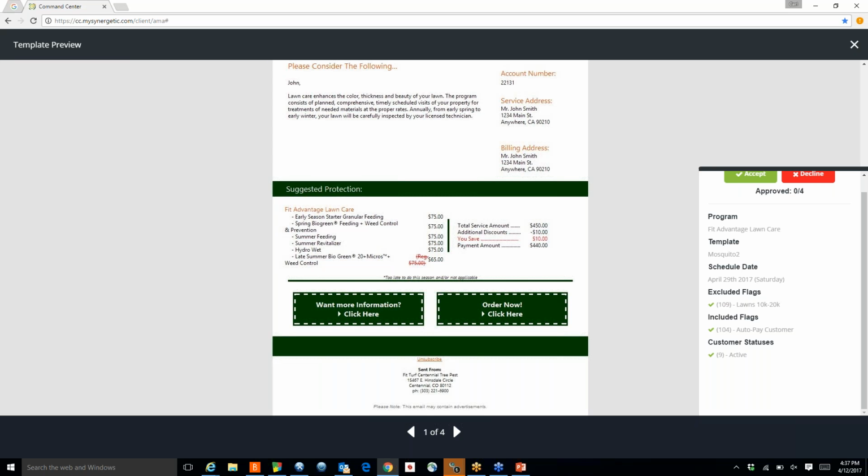And then want more information, it adds a call log that lets you know that this customer wants more information. Order now, it's going to let you know that this customer wants to order now. So then you can call a customer, because most of the time, even by guiding them to CAW, most people do call their customer to make sure that it's okay or that they meant to add that service.